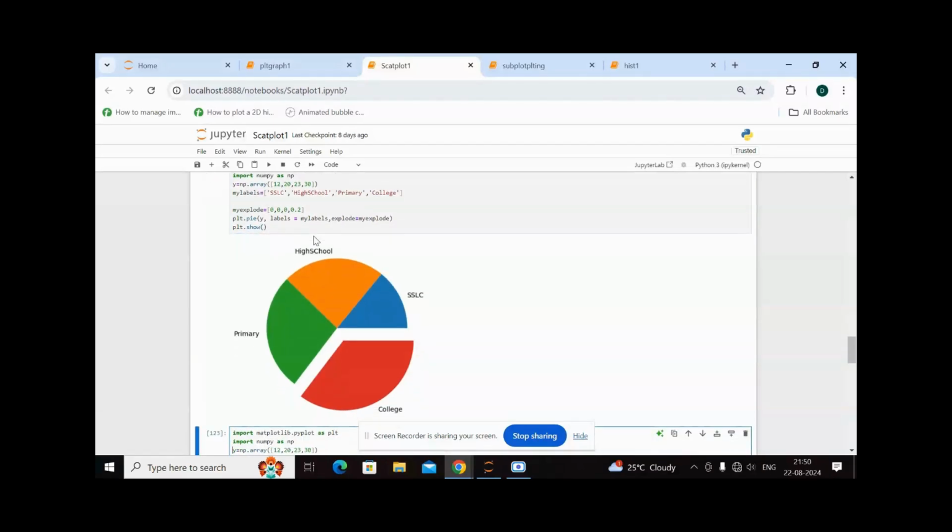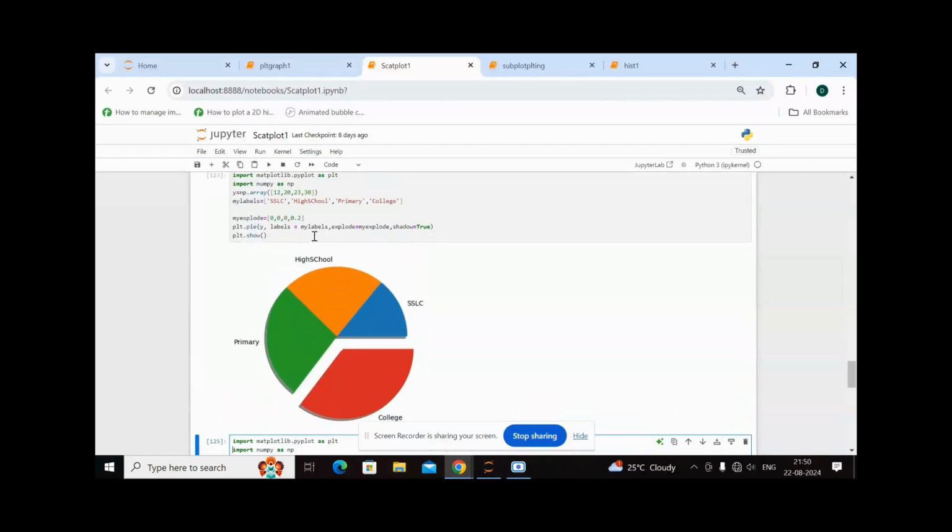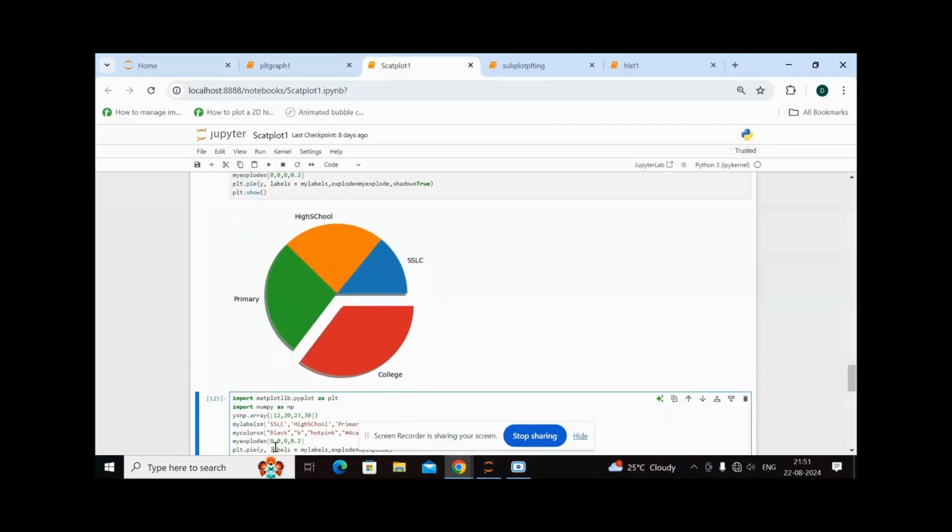Similarly, at the next level, here I have used the explode method and I have added a shadow for it. So when all the graphs are represented here, primary, high school, and SSLC are interconnected, and college is separated, and all the graphs are shadowed, present with the shadow. That is the difference.